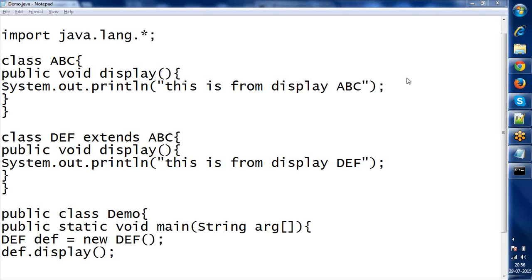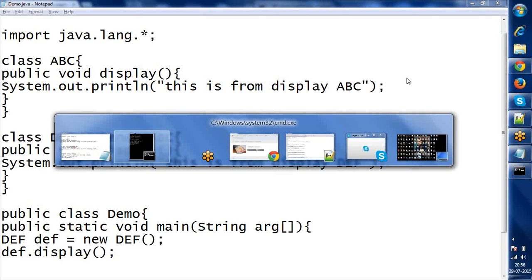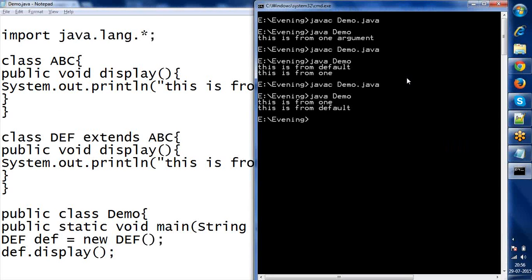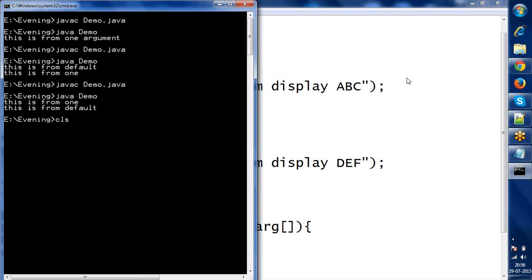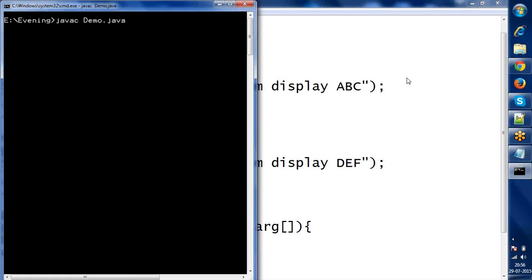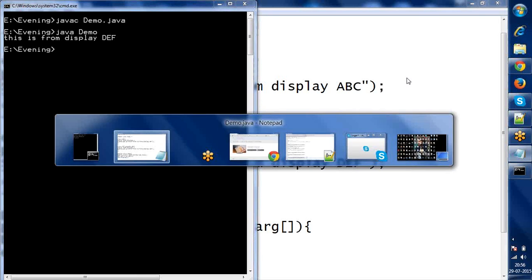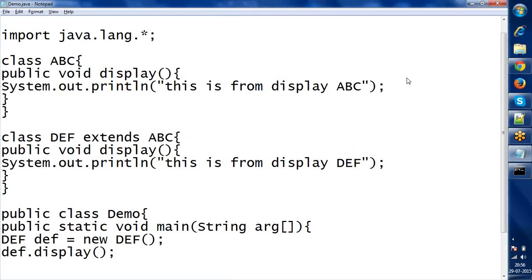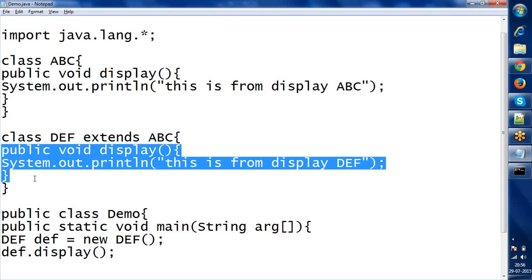Okay, let's do one thing. Let's ask the JVM now. What will be the output over here? I'm clearing the screen. Demo.java, java Demo. You are right, we are getting DEF. I have a couple of open questions for you. Why are we going for polymorphism, that is, method overriding?